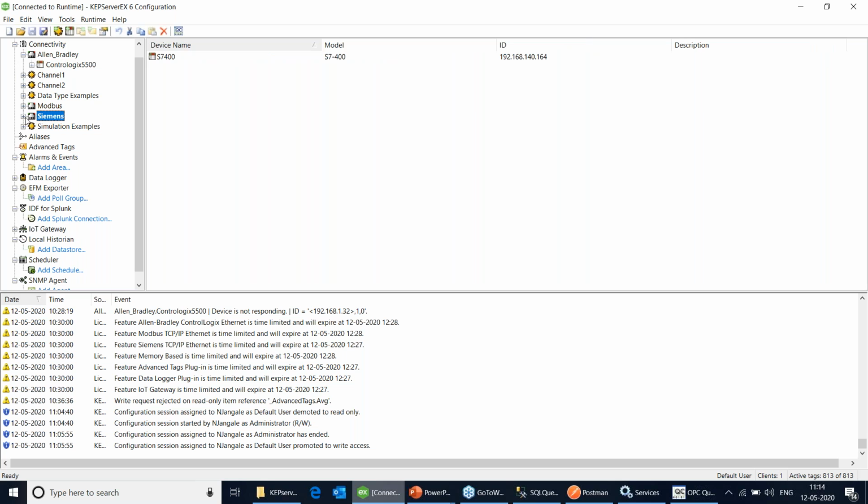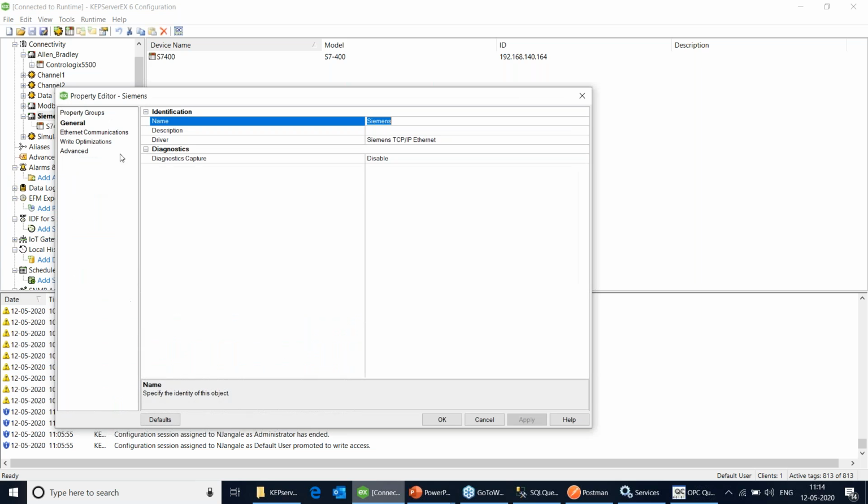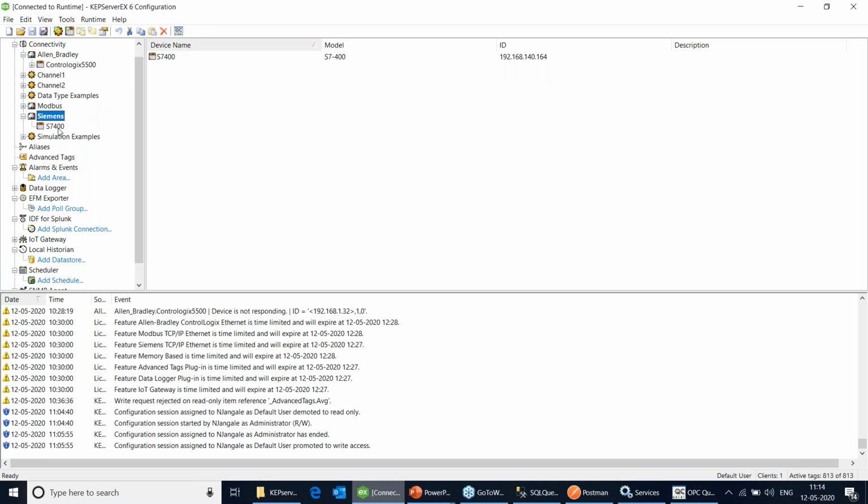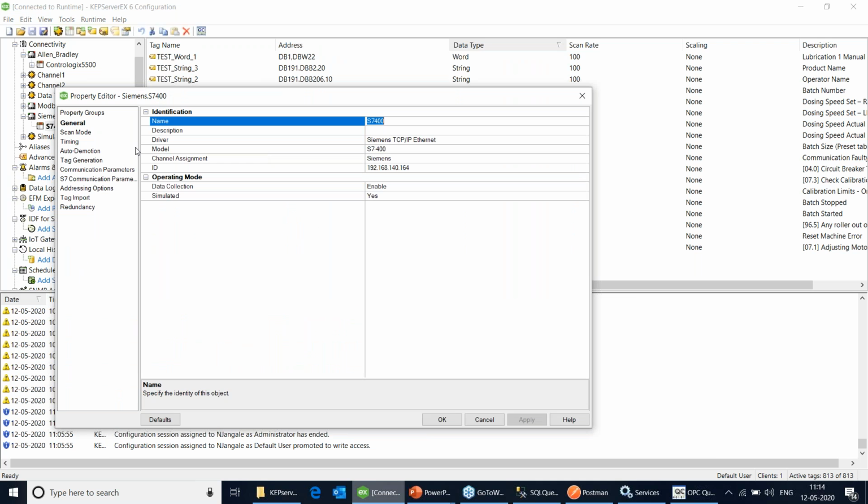And similarly for Siemens, if you see here at the channel level, we need to specify the communication card which is communicating to your PLC. And at the device level, there will be certain settings which are different from the Rockwell or any other PLC.